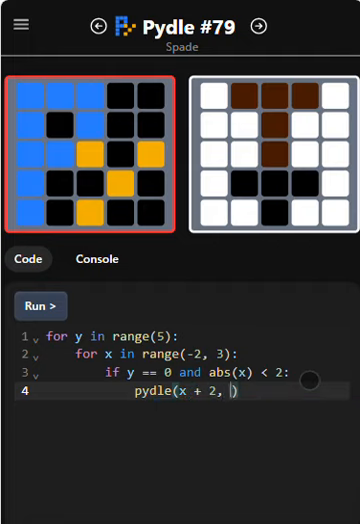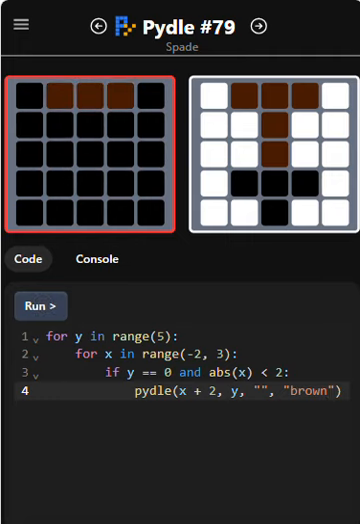X plus 2, we need to convert back to Pydle coordinates. The y is already in Pydle coordinates, so we can just leave it as is. And brown. Okay, so that should be the horizontal bit.